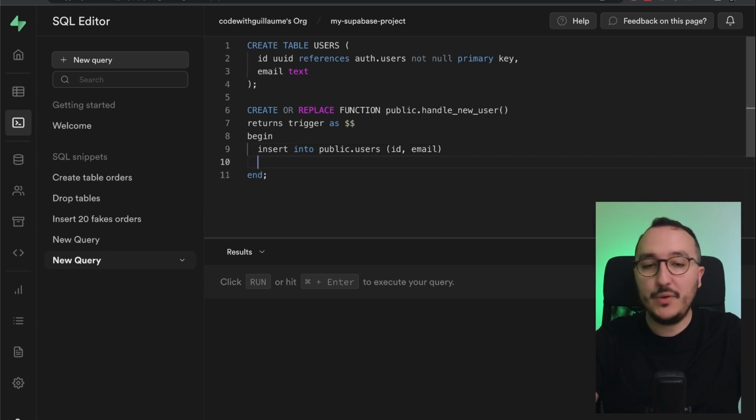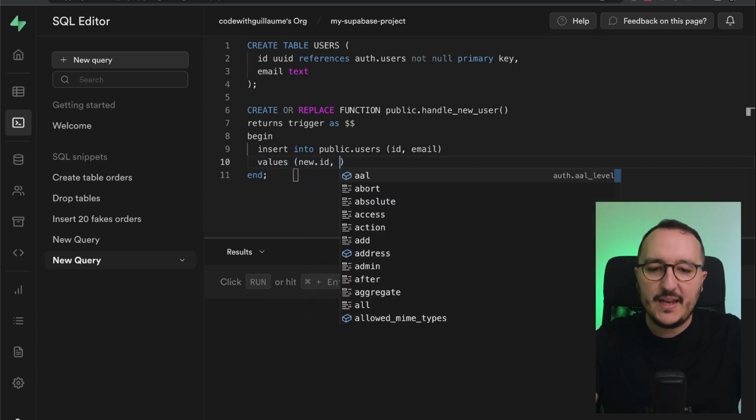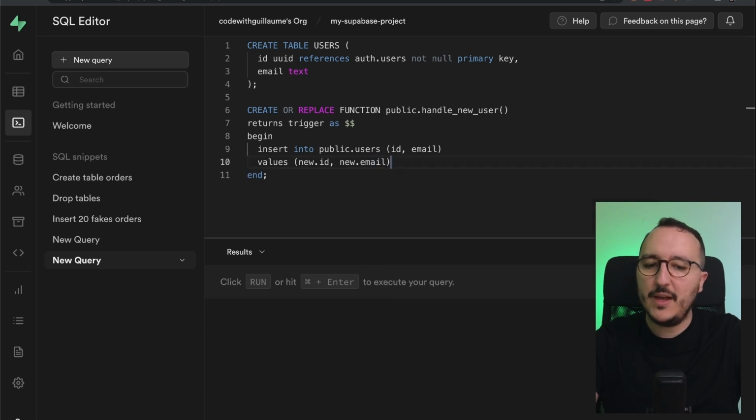And where is it going to come from? Well, it's going to come from the new user that is going to actually log in or subscribe to my application. So basically here we've got new, which is available in my scope. So what I can do is say values, and it's going to be new.id, and then I'm going to pass new.email. So here I'm going to return new. And after, I'm going to show you where it comes from exactly.